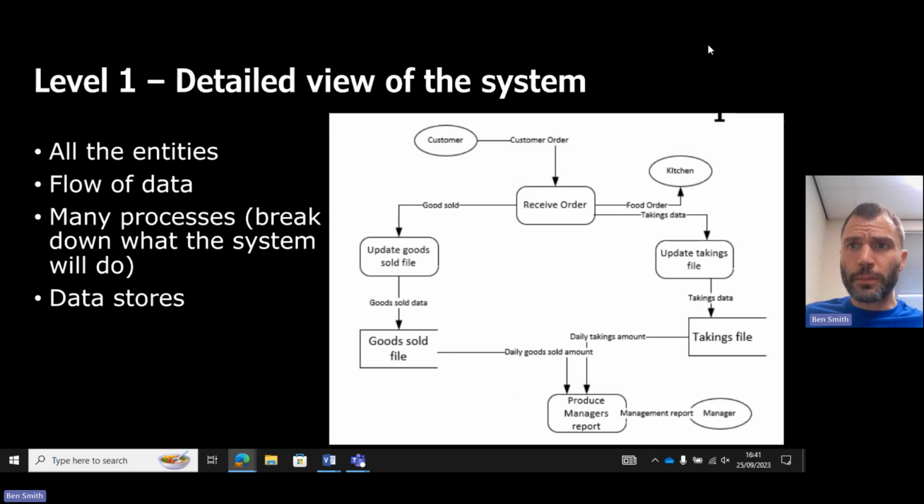The level 1 is a much more detailed view. So in the level 1, we're going to show what happens when the customer makes an order. The extra thing we're basically showing here is the data stores. So we're showing all of the processes, not just one of them, all of the entities, the flow of data between them, and the data stores. So for example, a customer making an order and the manager getting a report from it is a bit more complicated. So when the customer makes the order, it is received.